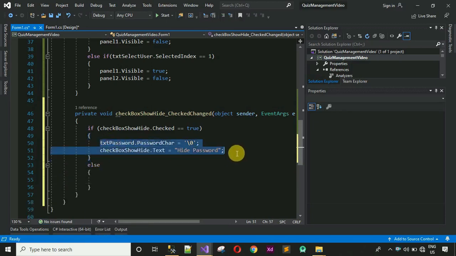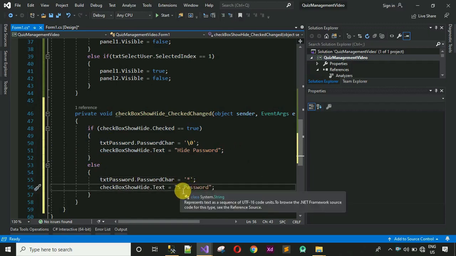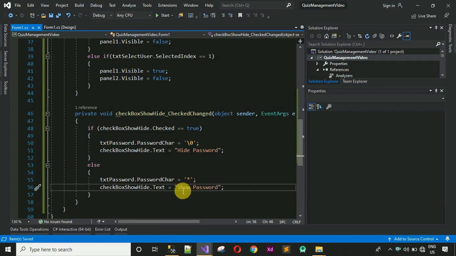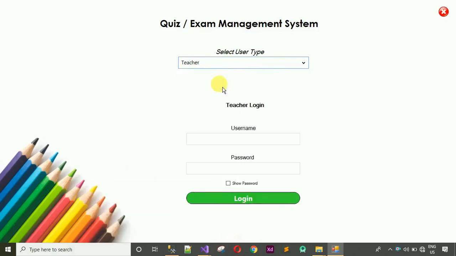So I'm going to copy this and paste this inside this one, and just change this one with star, and just change the text to show password. Now save this, now start this, and now the project is started, and here you can see this. Oh, not student, for teacher.